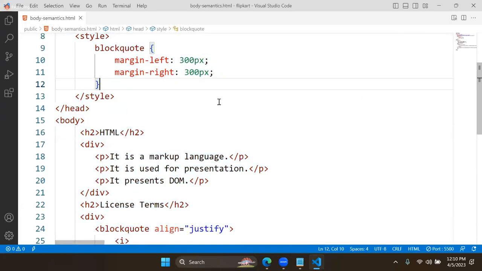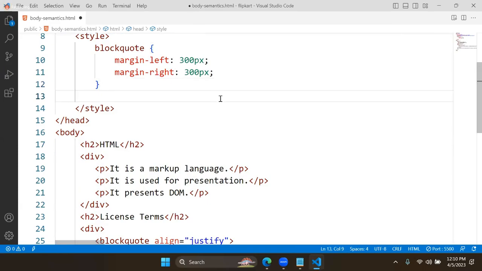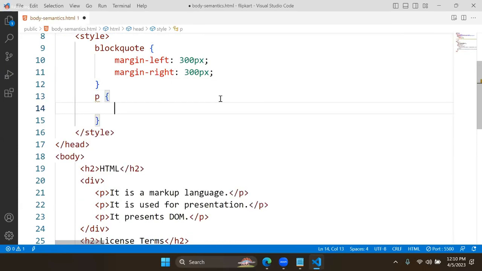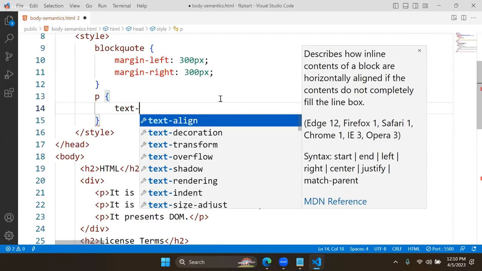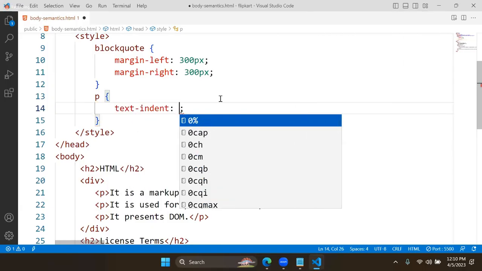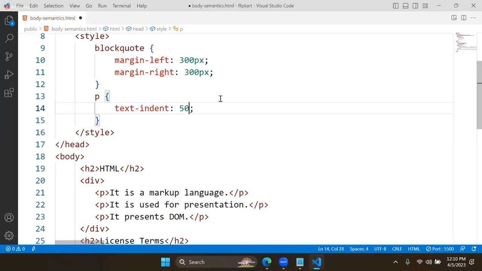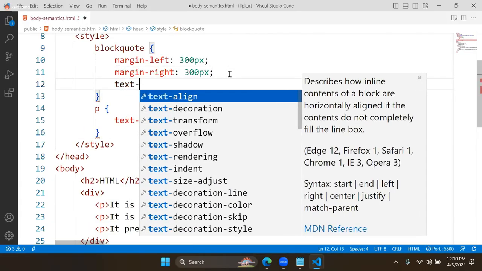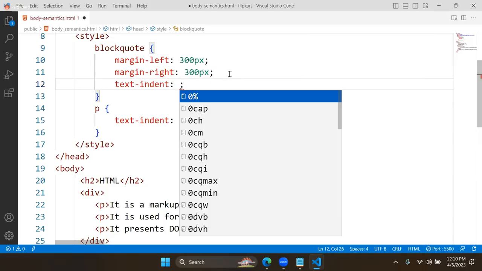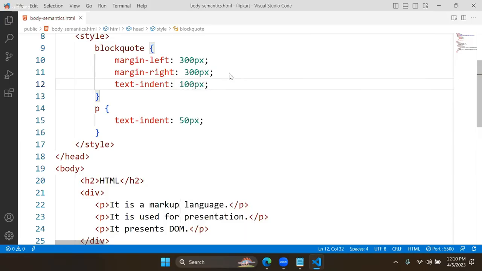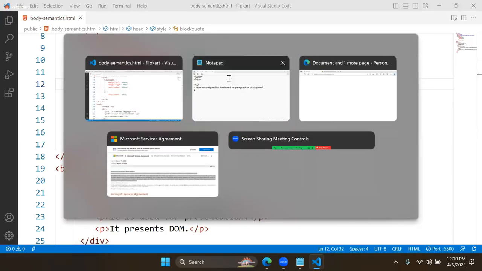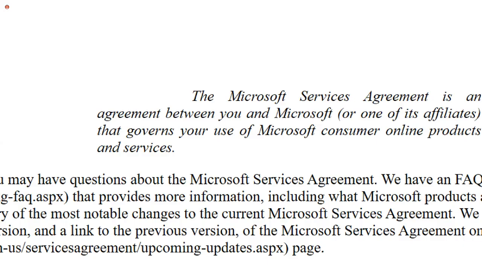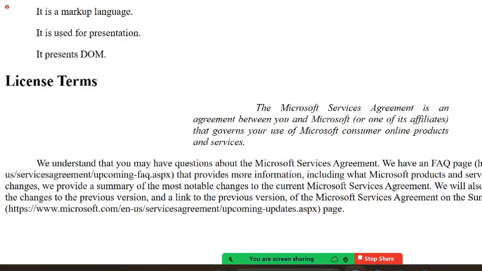For block quote and for paragraph, we have to give text indent. How many pixels? Some 50 pixel. And you can see that for paragraph and for block quote also text indent, suppose 100 pixel. You can see it looks like this now. This is block quote 100 pixel. And this is paragraph 50 pixel.